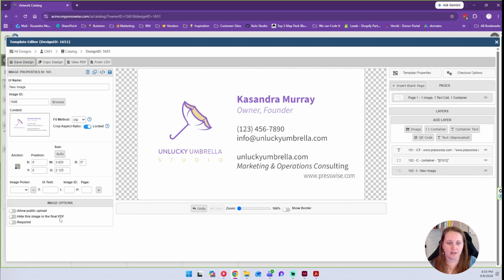Do you want to hide the image in the final PDF? This can be useful if you want to show customers where, say, a score line is. So you could put an image asset on here that shows a score line down the middle, but then when they place the order, that score line is removed for you, so your final artwork is print ready. And then required is not relevant here because we're not letting them upload, but this would just require the user to upload something if we wanted to.